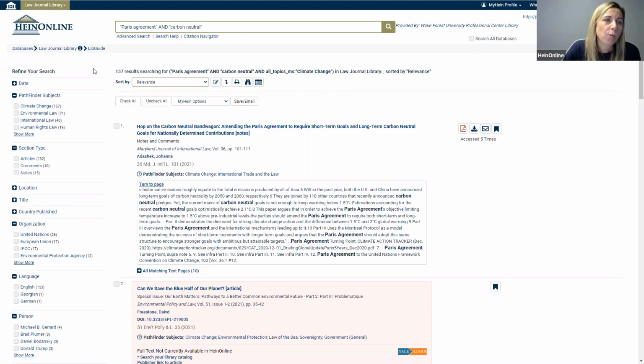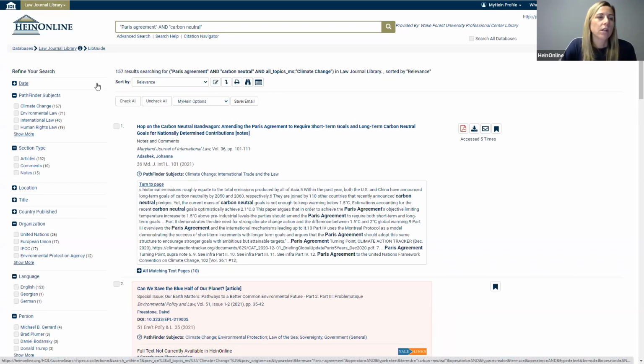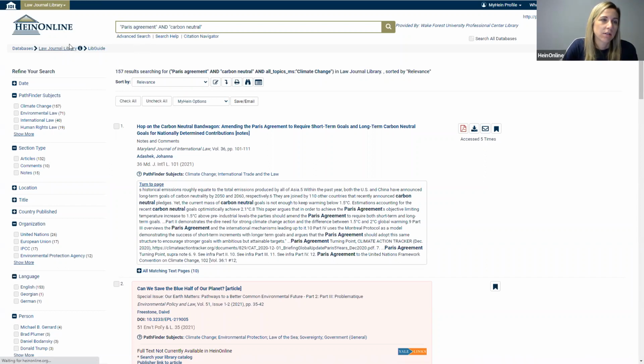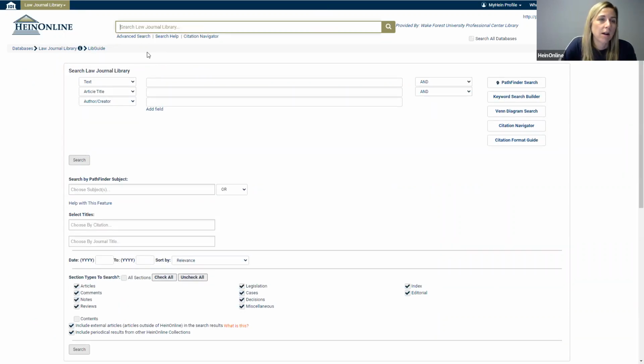Okay, so an additional way you can use the Pathfinder tool is to search in the journal database. I'm going to go back to the journal homepage and click on Advanced Search. For this example, I am just going to let the homepage load here. Under Advanced Search, here we are.